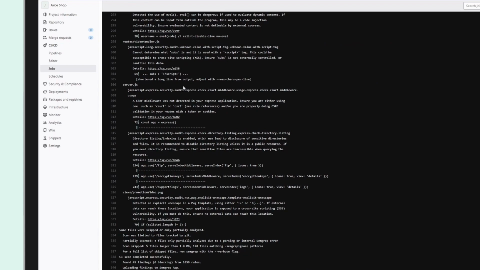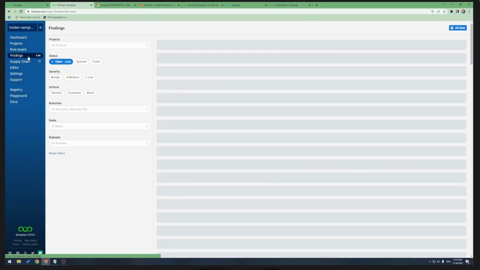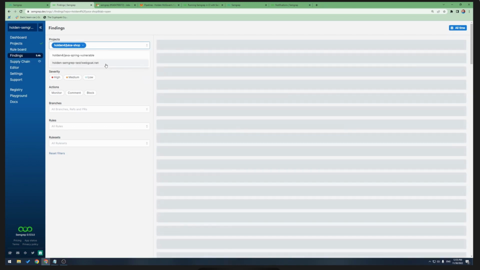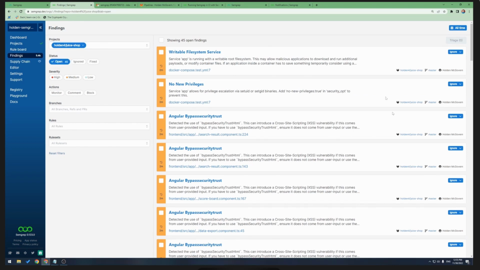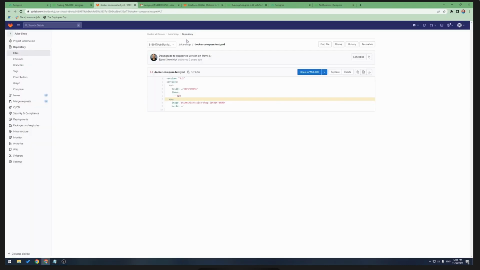Now that we have some findings, we can go back to the Semgrep app and take a look at what we found. I'll go to the findings page and sort by the project that I just scanned. From here, we can look at our findings, triage them, see the rule that triggered it, and see where exactly it occurred in the code. There will also be a hyperlink at the top that takes you directly to the line of code that the finding was on.